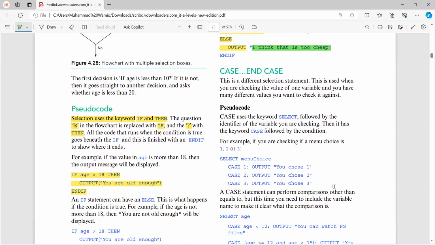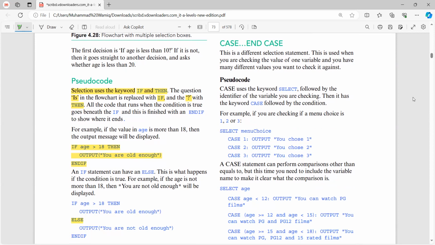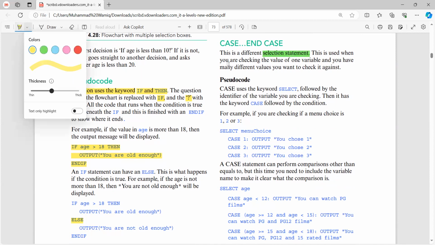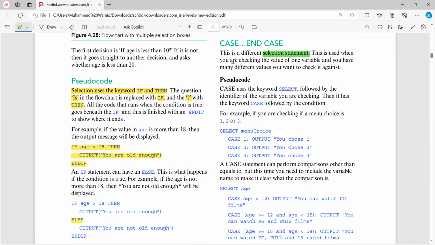Now, I'm referring to the second statement, that is case of otherwise end case, right? This is also an example of a selection statement. So you need to understand that. When I am referring to selectional statements, that means that I am using two types of statements, right? That is either an if then else end if, and that is either a case of otherwise end case.